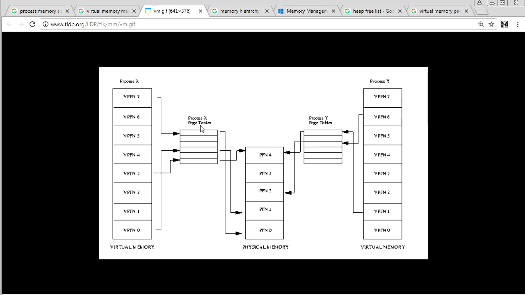And these tables contain information like, for each page, what kind of access does that process have? Can it read the memory, or can it read and write? And a bunch of other things. But we're not going to go into those kind of details, just the basics for now.